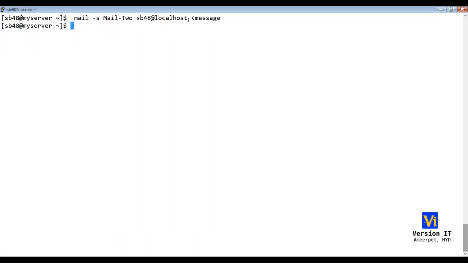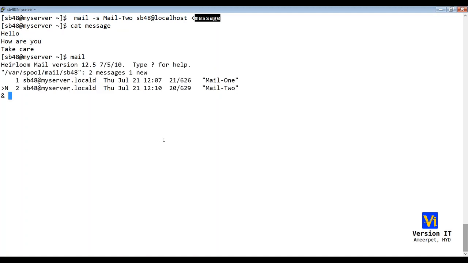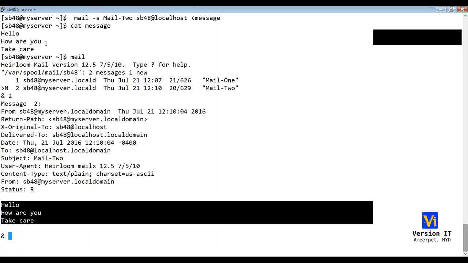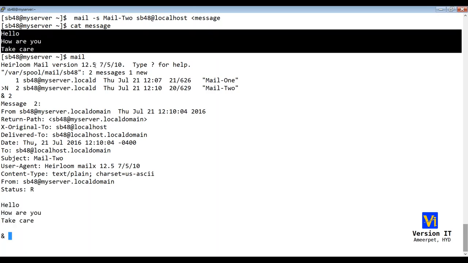So now I didn't ask you anything, but mail requires an input, and where it has been taken from is the file message. If I give mail enter, you can see a mail 2 has come to my inbox, and if you see 2 enter, you can see the same content whatever you have in that particular file has been loaded as the message body and the mail has been sent.